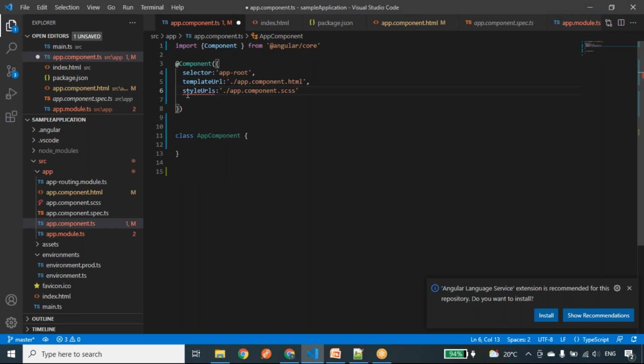Because here we are mentioning this syntax as styleUrls, so even if you want to provide a single CSS file, we should use that square bracket.